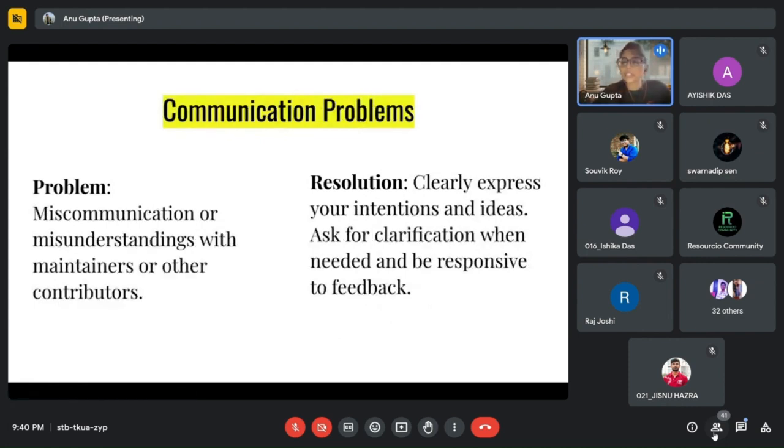Next thing is communication problems. I believe everybody would tackle this. There are a lot of misunderstandings and miscommunications, but you make sure you present yourself and clarify them, whatever your ideas are or whatever you need to solve.